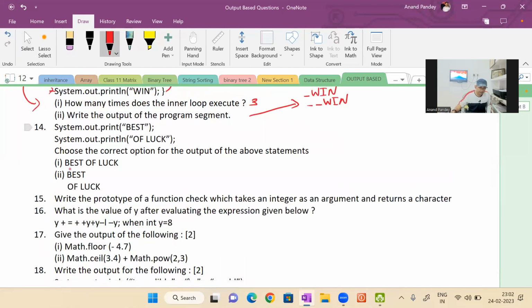So here we have to find the output of this. Okay, so two options are there: "best of luck" in one line, or "best" in one line and "of luck" in the second line. You can see here System.out.print. Because of this, what will happen? "Best" will be printed, but the line will not be changed.